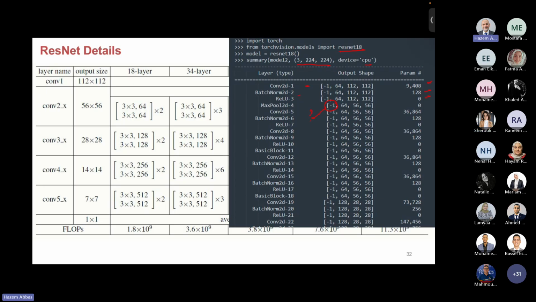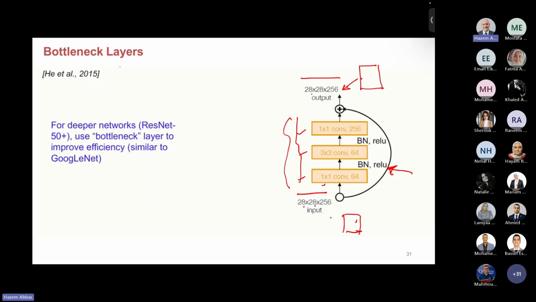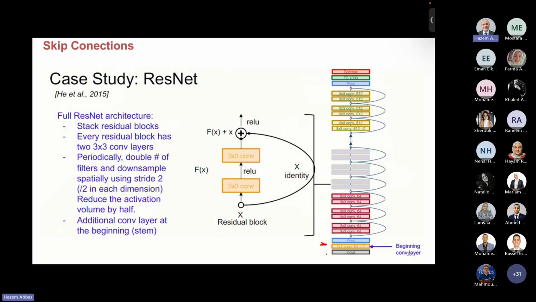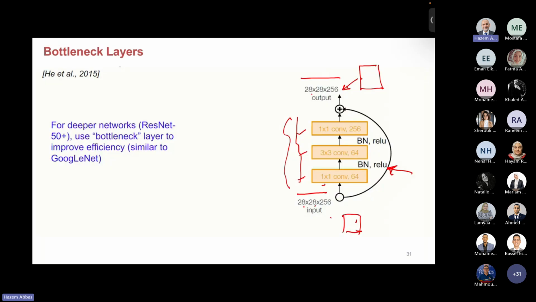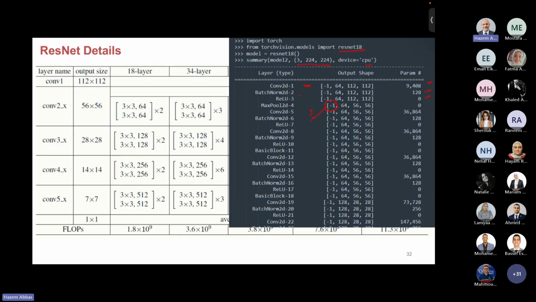Okay, let us look at the very first one. So we have the input, and we have a convolutional layer of 7 by 7, 64, stride 2. Is it the same thing here? It is convolutional layer 64, and we have 112, 112. And here we have a -1. What is -1 here? What does it represent?